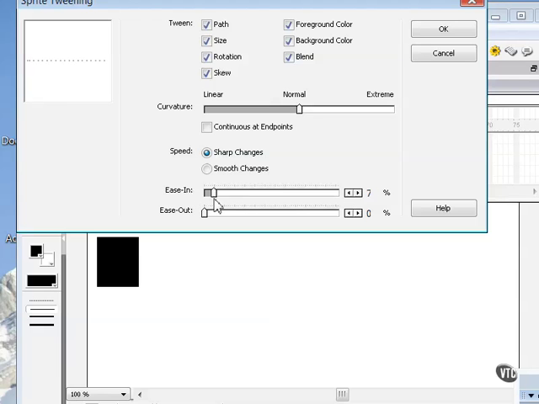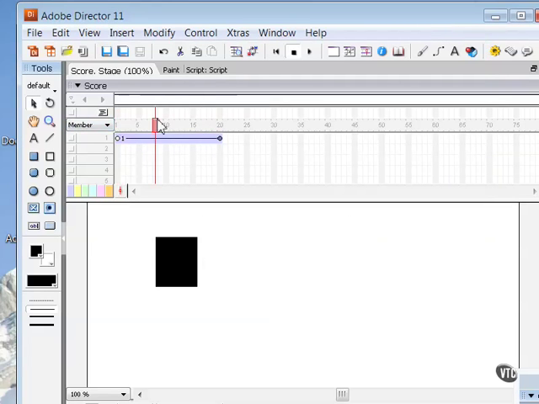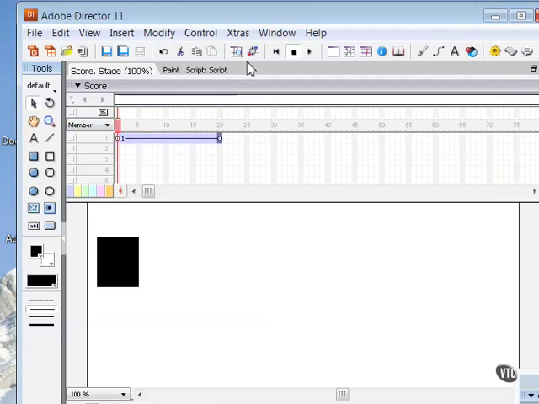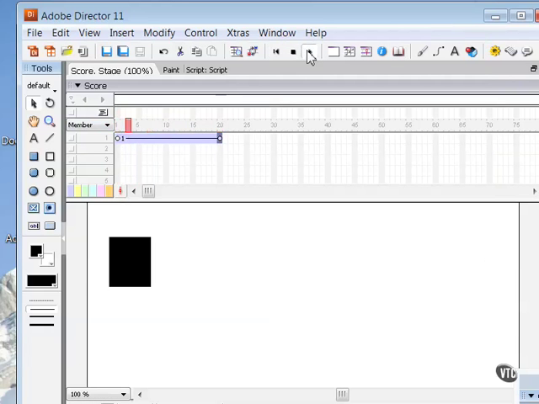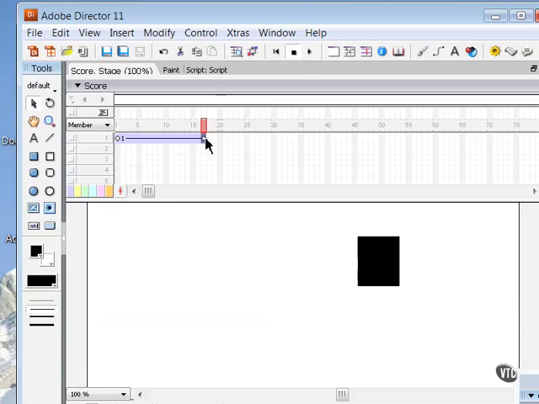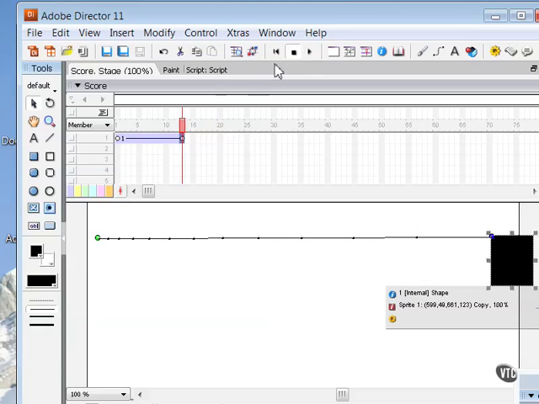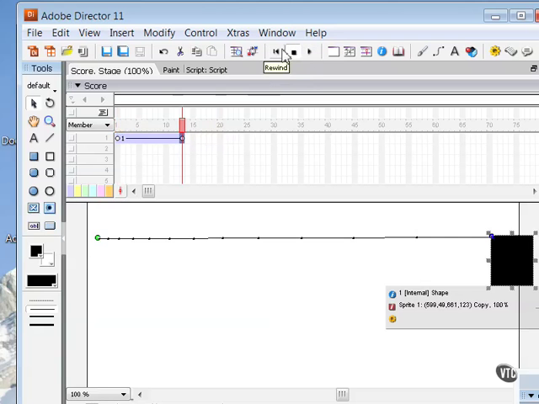Probably the best way to do this is to demonstrate 100% ease in with this animation here of a block just moving from one end of the stage to the other. You'll notice that it starts off slowly and then speeds up at the end. Probably if I shorten the sprite span there, I can accentuate that movement.